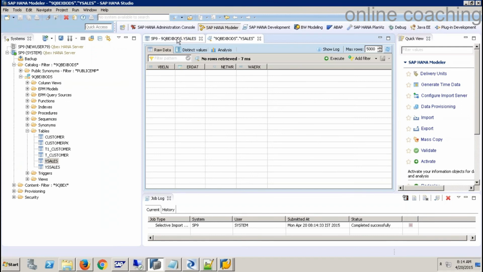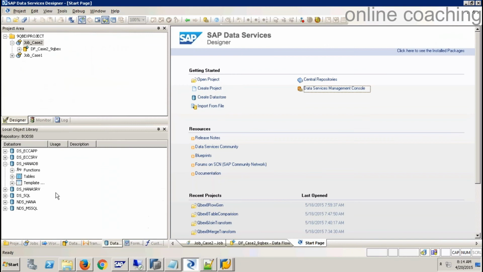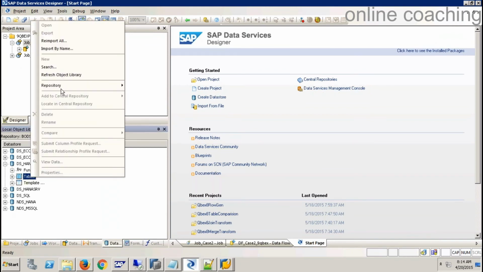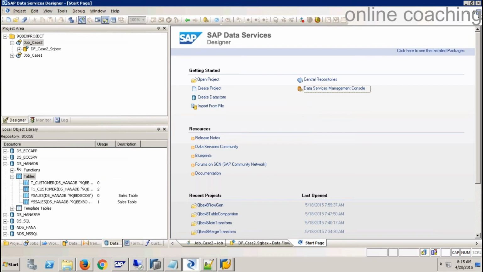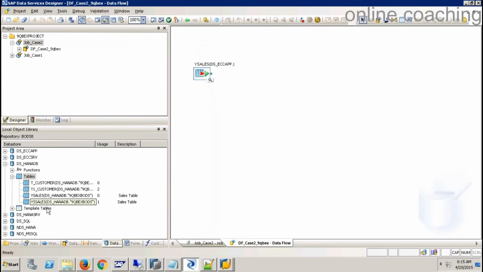Now I would like to use this physically imported table as a target here. So what I'll do, I'll go to my HANA database connection, right click, import by name, go to that Y sales 9 cubex BODS. Okay, so I use this Y sales as my target and then load this in.